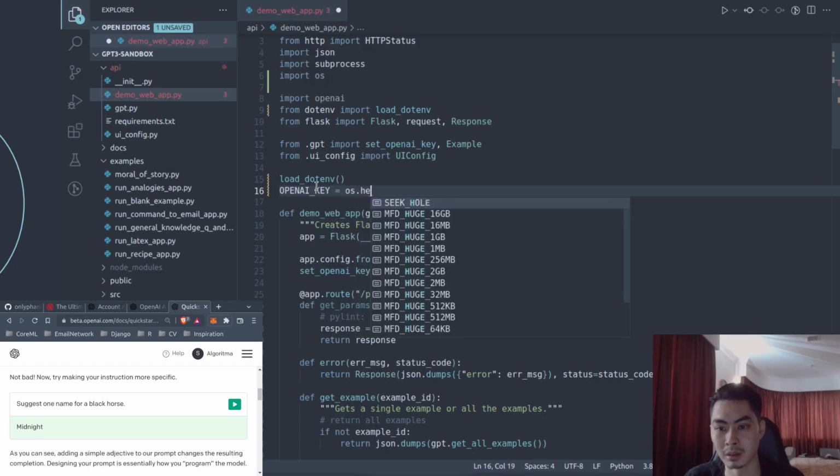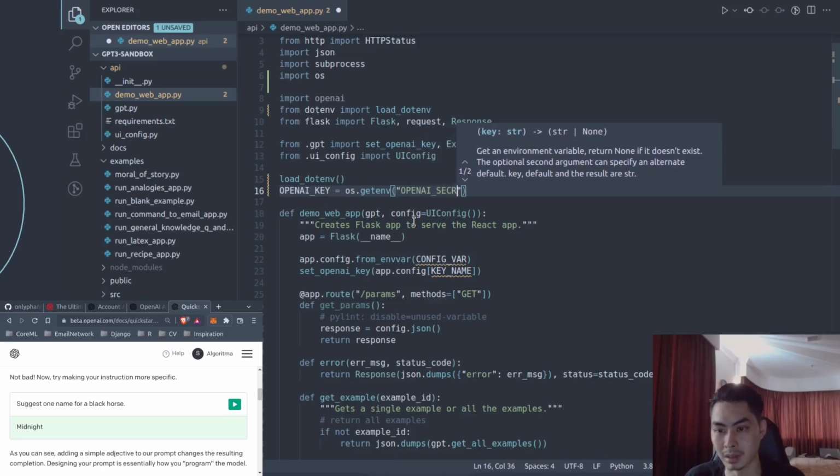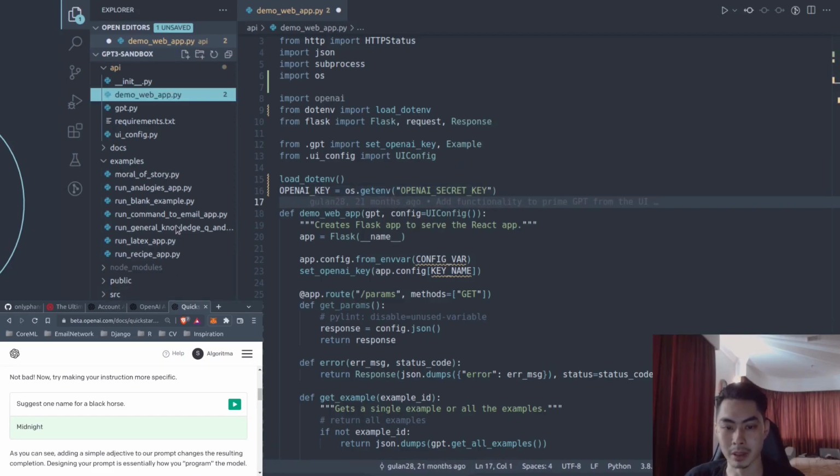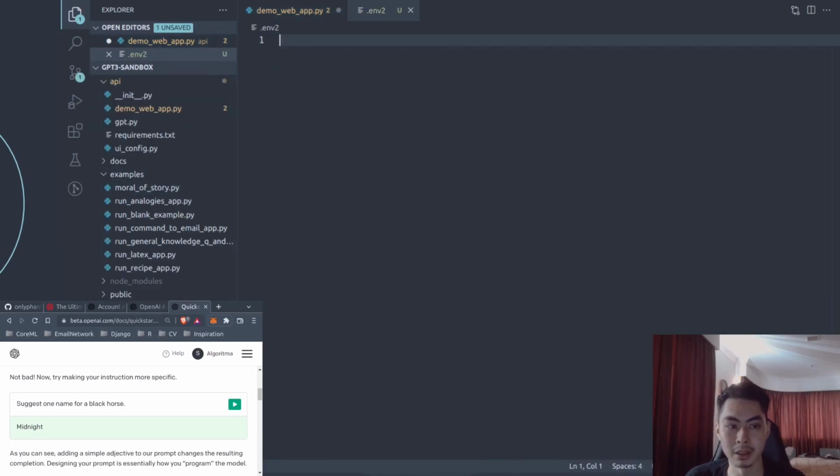and we're gonna say os.getenv. And what is the name of the key here? I remember that I told you to name it OpenAI API key, so I'm gonna say OPENAI_SECRET_KEY. So I imagine that you have a file. I'm gonna call it .env2 to not mess with that. And I imagine that in here you have something like OPENAI_SECRET_KEY, and you have something like sk, and then a bunch of things, yeah.